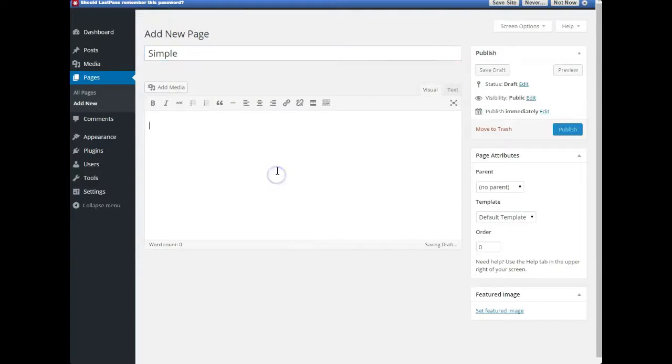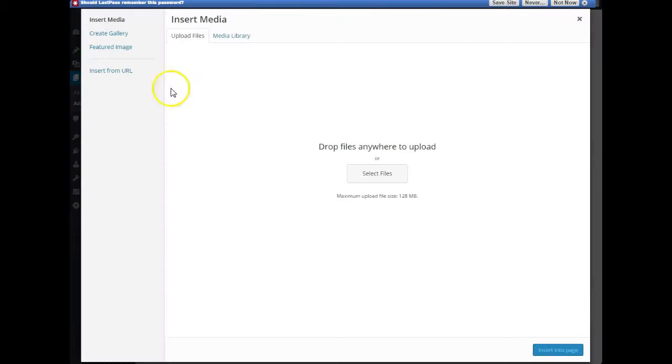And I'll make it simple. Now, if you want, we can add media as well. We can add an image if you want. Adding an image is really easy as well. I don't have anything on there, but I'm just going to do it as if I were to.